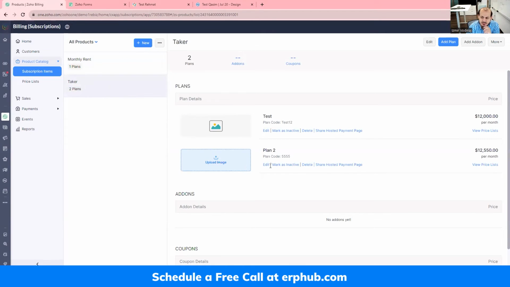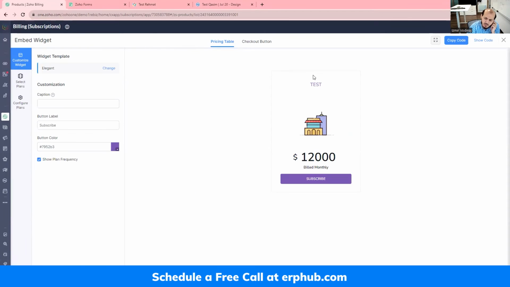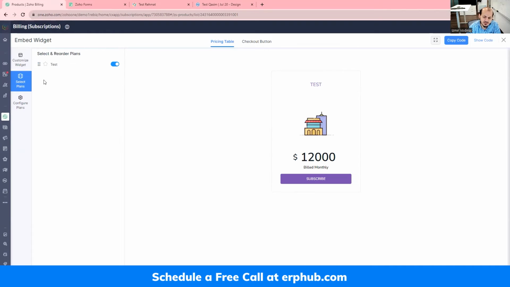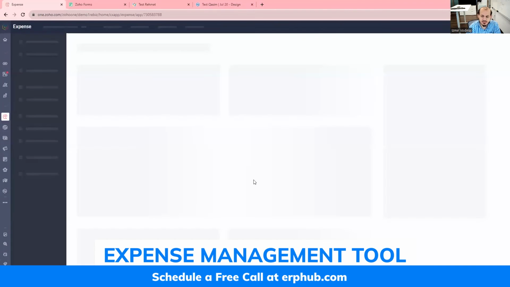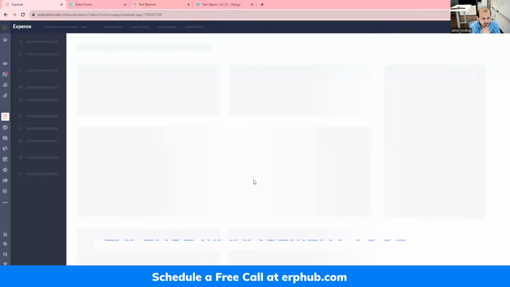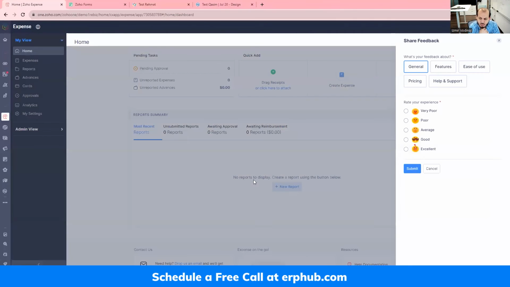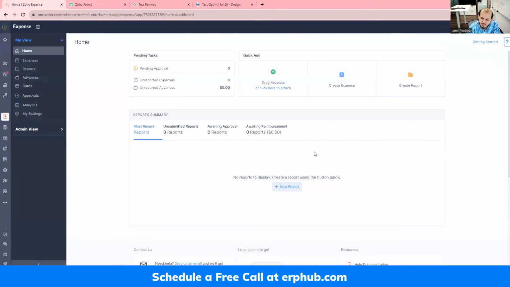So this is an example of this billing subscription. What it allows you to do is you can embed this in your website, and if there are different plans in here, you'd see 3 of these basically, and people would actually be able to see all of that. The next one in here is an expense management tool. So this expense management tool allows you to keep track of the expenses.